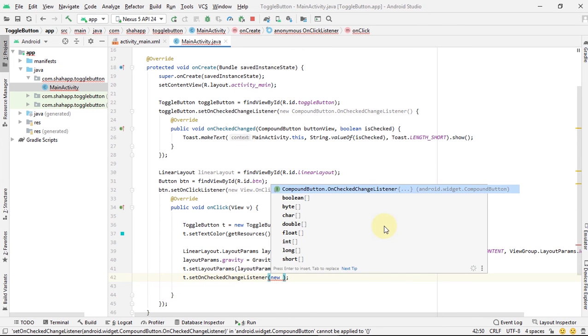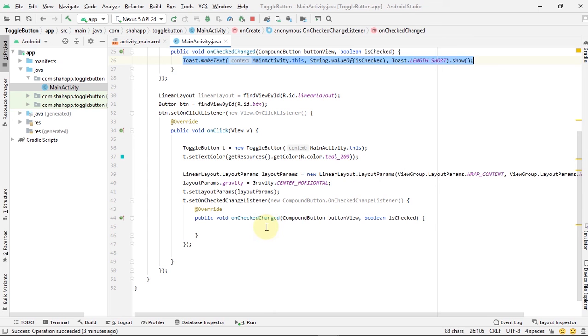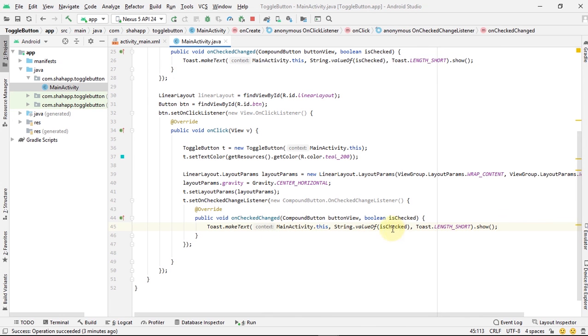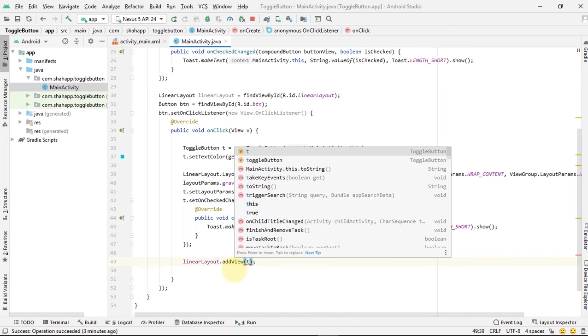Now we create a change listener event for our toggle button and just show a toast in it. At last, add this toggle button to the linear layout.